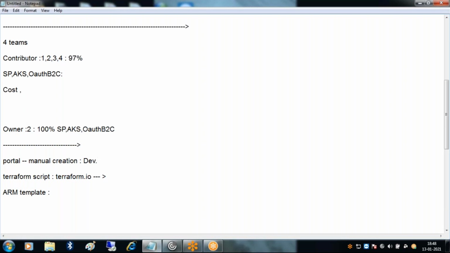Preparation means I can manage or update the Terraform template which I have from Terraform.io. I can start modifying that for the rest of the environments, like the stage environment, UAT environment, stage performance environment, like that. The point here is that we prepare the infrastructure with the help of the portal, with the help of the Terraform script, or with the help of the ARM template.